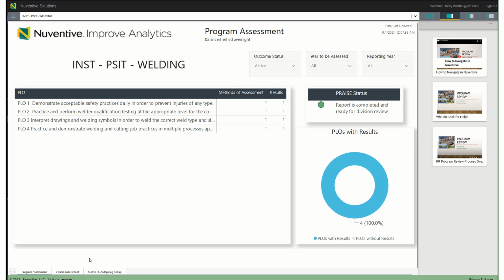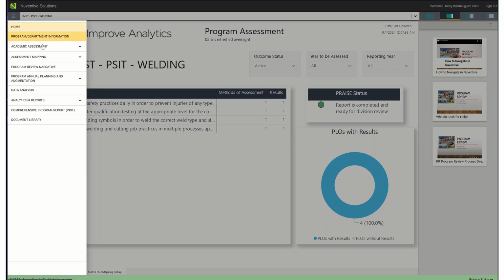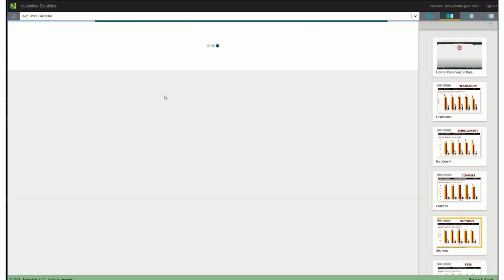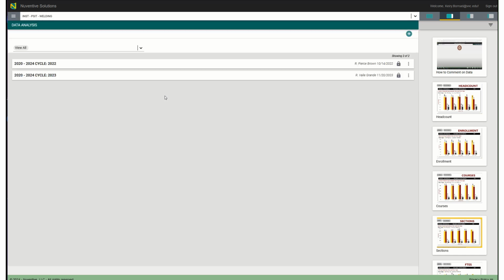So again, you are at your home page and you're going to go to that hamburger menu and go straight to data analysis. Just a reminder, you do have to comment on your data in the first and fourth year, but I always strongly suggest, especially when you're requesting things, to look at your data and make sure you are using data to inform your practices. Just a suggestion.